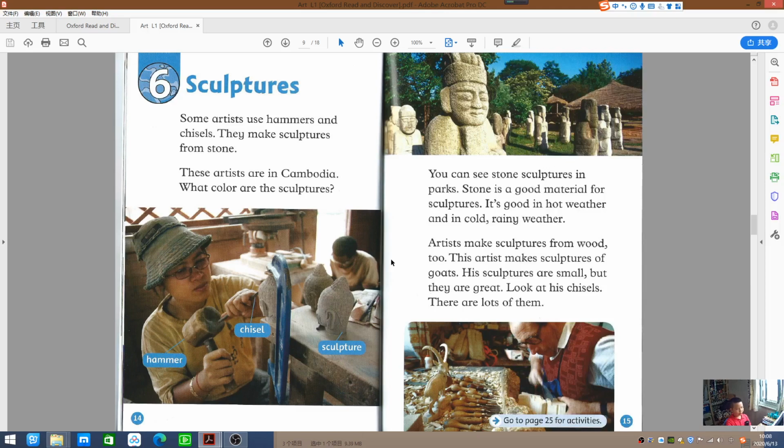Chapter 6. Sculpture. Some artists use hammers and chisels. They make sculptures from stones. These artists are in Cambodia. What color are these sculptures? You can see stone sculptures in parks. Stone is a good material for sculptures. It's good in hot weather and in cold, rainy weather.